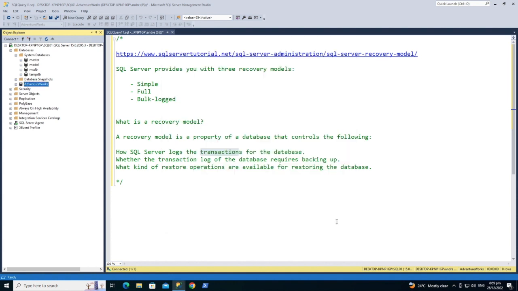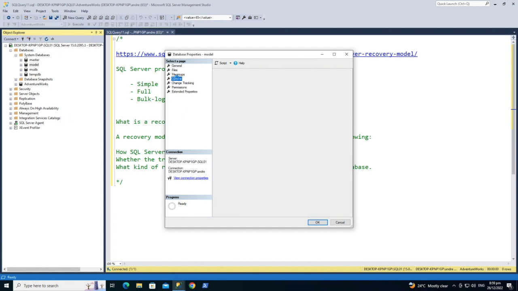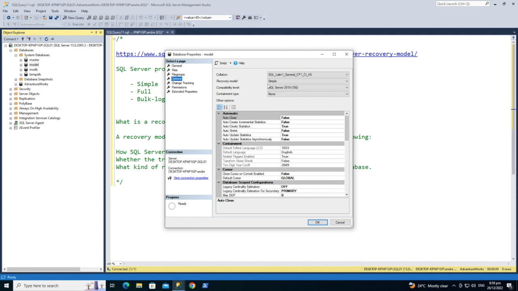Now when you're creating new databases in SQL Server, it uses the system database, the model database specifically, as a template when creating new databases. What that ultimately means is whatever recovery model is set on the model database will by default be placed on any newly created database. So let's check what the recovery model on the system model database is set to. We're going to right click and go to properties, then go into options, and we're able to see that the recovery model is set to simple.